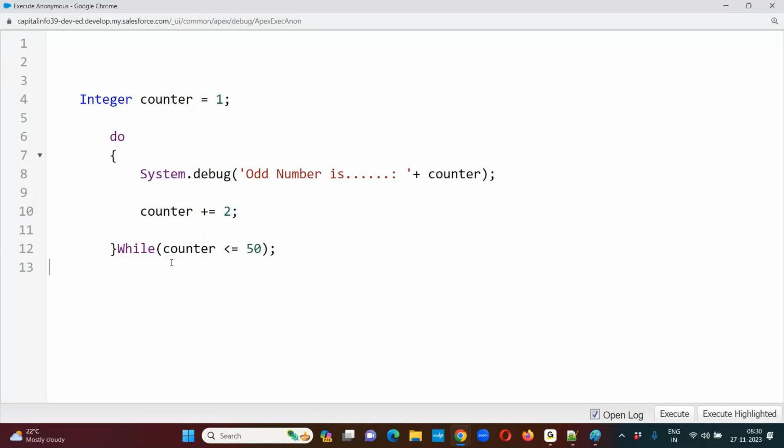Excuse me, Firoz. Like in this program, we write counter plus equals to 2. And if in any case you want to increase the number more than 2, then what we can mention there? Here just you can specify plus equals to 3, plus equals to 5, plus equals to 10, whatever the number you want to increment, just you can specify.